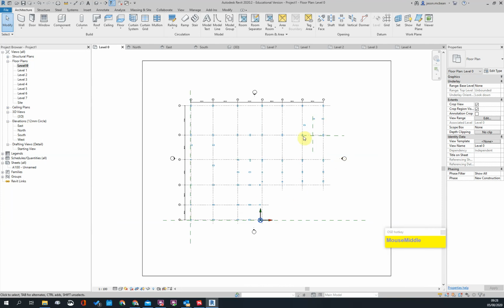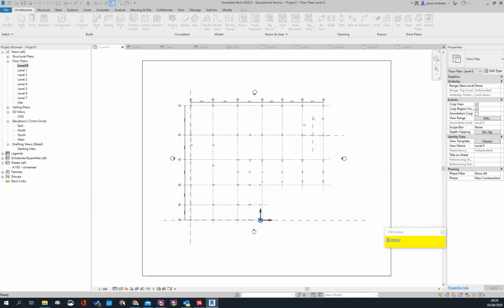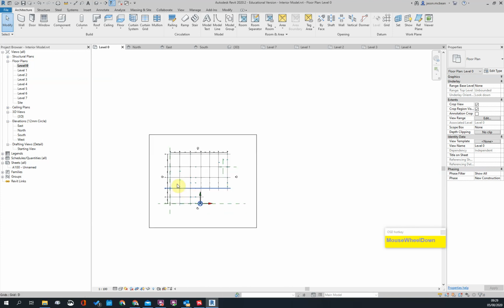Okay, so that's great. I've started setting this up. I'm going to save this project as well. Keep saving. I'm going to save this on my desktop just for the time. Well, I'll leave it in my sample. I'm going to call this interior model. Okay, all right. So just keep saving this project. That's critical as you're going along.